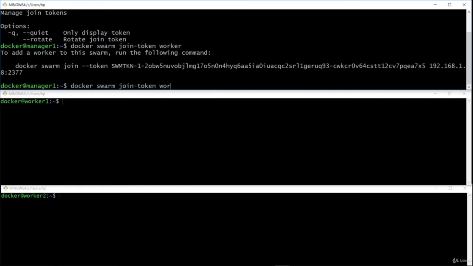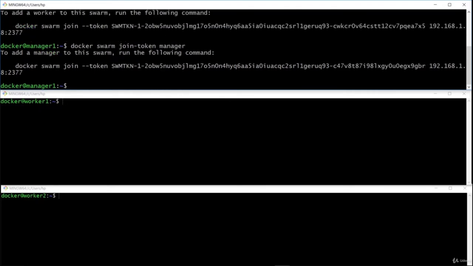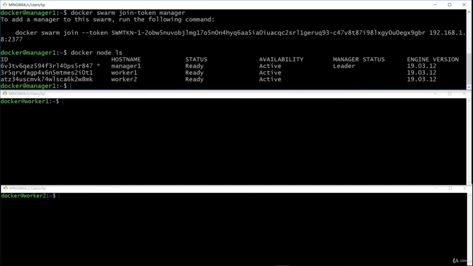Now when you put manager after join token, you will get another token through which you can add a manager node into your Docker Swarm. Just like a worker was added, you can use this token to add a manager into it. So this is all about the docker info command and the docker swarm join-token command.